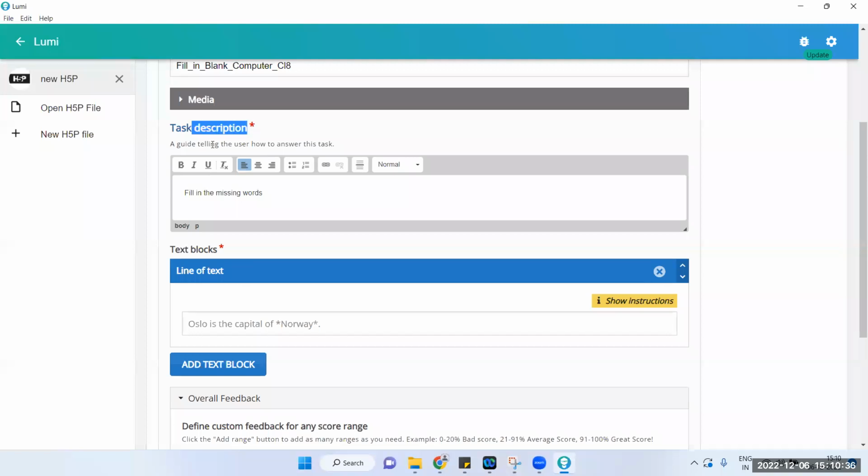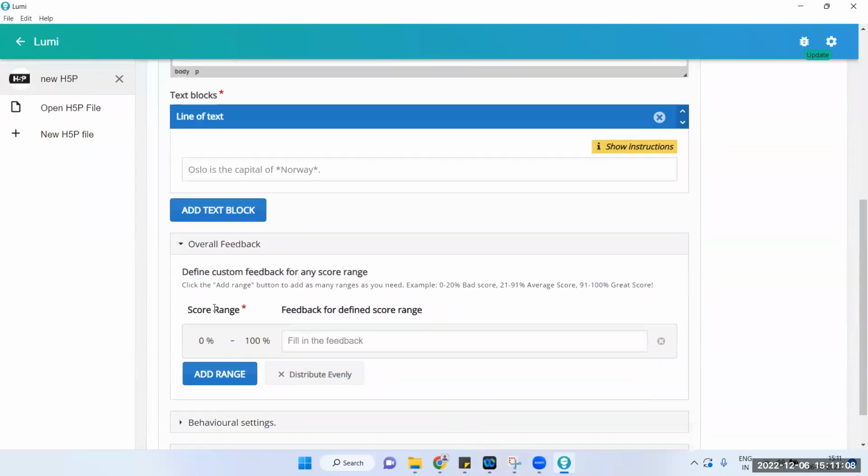So I give the title, fill the missing words. This is a task description, a guide telling the user how to answer the task. Fill in the missing words. Enter your responses only in English. For example, I give this instruction for the user. Fine, description. Then I click on the task block.